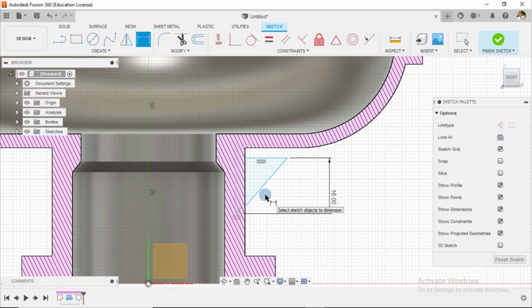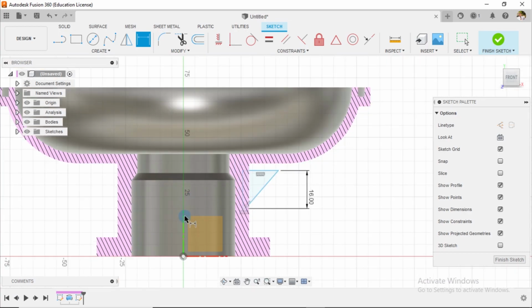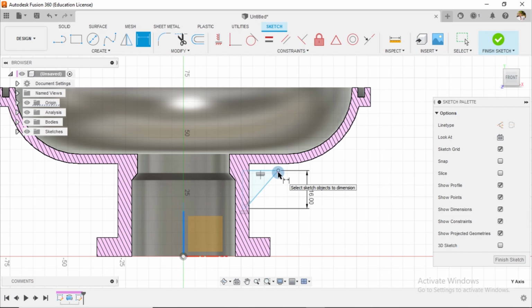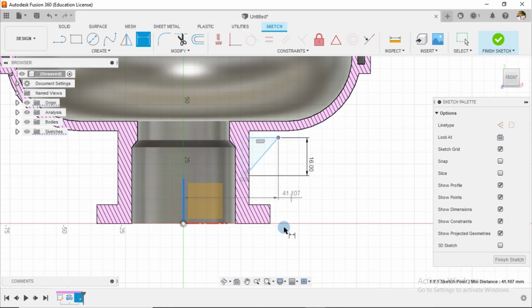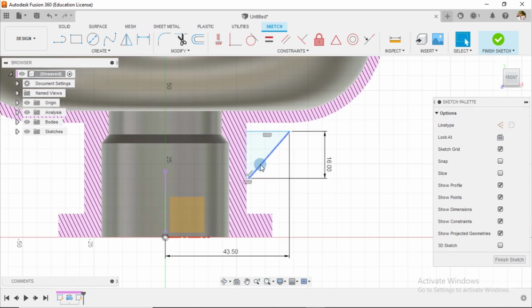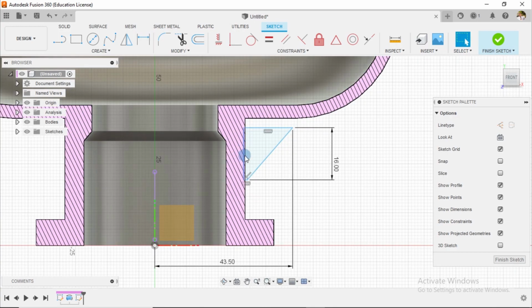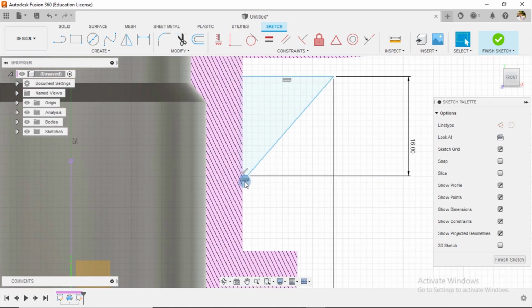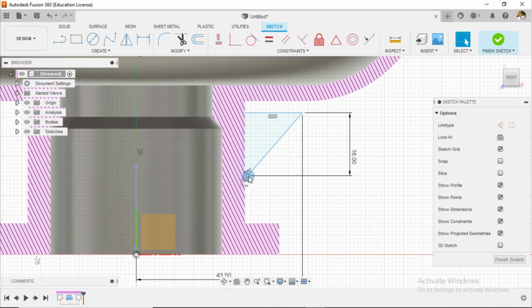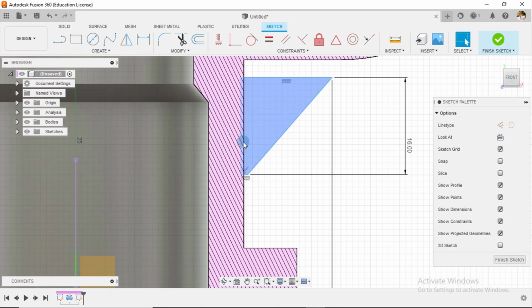Alright, and also let's see, yeah, that's 16 millimeters. We also want this to this point to be 16. No, we want it to be 87 divided by 2 over 2. Alright, and I want this particular point to intersect with this line.